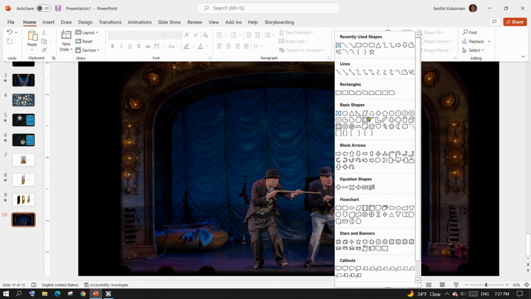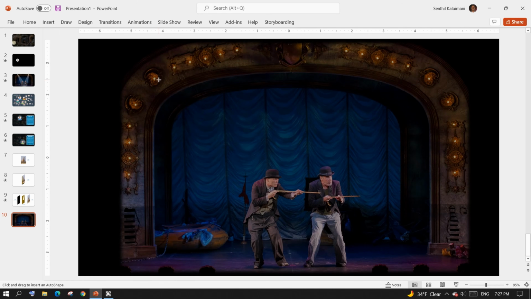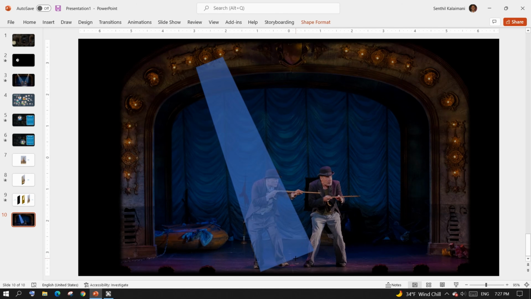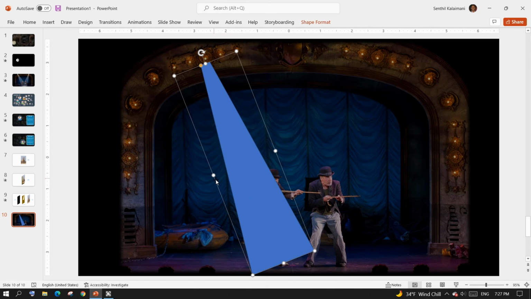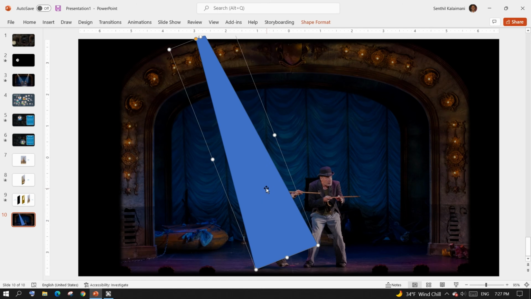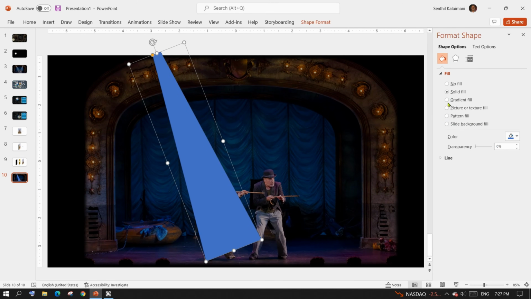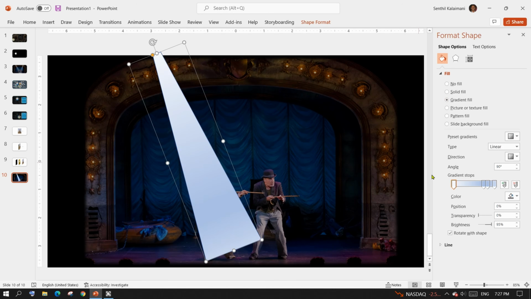Draw a trapezoid, resize and position where you want the light to be. Now, open Format Shape panel and select Gradient Fill to paint the light. We only need 2 gradient stops, so let me delete the other 2 in the middle. Now, select the gradient stop bars and select the light color. I'm choosing white. You may choose any color of your choice.